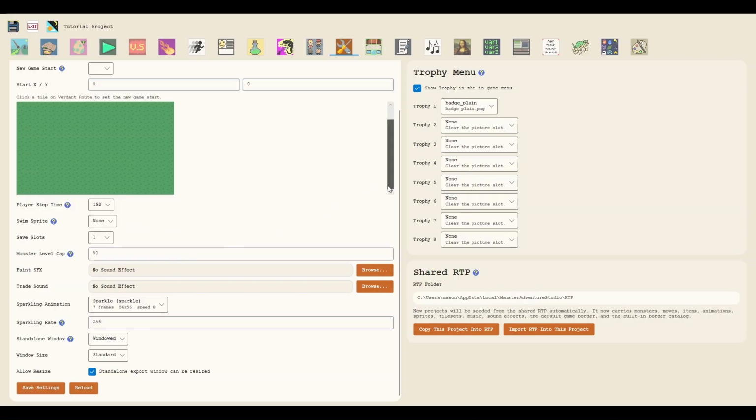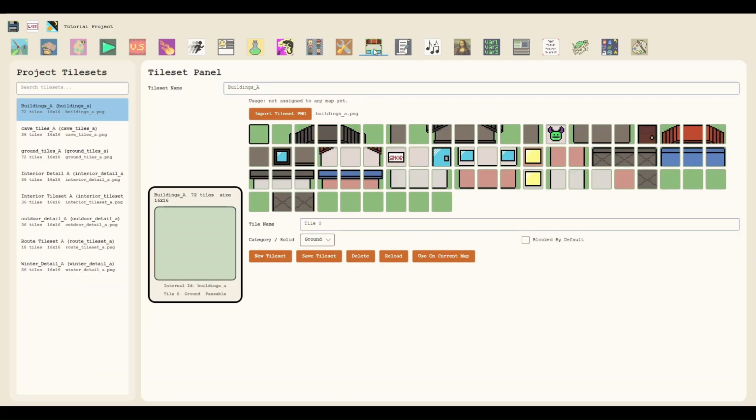Monster level cap, I have mine set to 50. Faint sound effect is exactly what it sounds like. Trade sound, exactly what it sounds like. Sparkling animation, I have the animation sparkle, what you saw when I clicked it earlier. Sparkling rate is 1 in whatever this number is. I have it set to 256. Standard is like in the 700s, right? And this is just going to be export options for your games. These will likely be moved by the time you watch this video. Those are going to the export tab, which we're getting to.